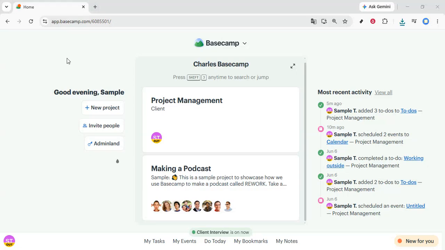In this video, I'll guide you through how to create a template in Basecamp. Whether you're looking to streamline your workflow or ensure consistency across projects, creating a template in Basecamp is a great way to start. Let's get right into it.